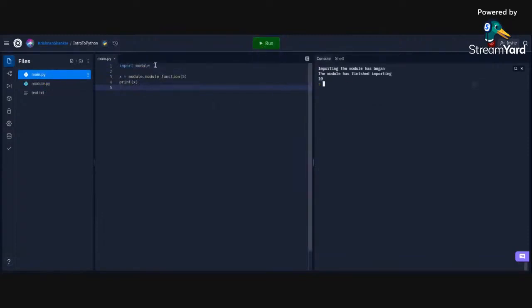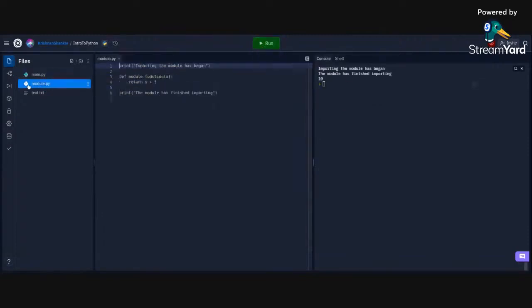Now, you can see in line 1, when it imports the module, it runs the entire file, which is why you see these two lines. Importing the module has begun, and the module has finished importing. These two lines are printed whenever the file is imported because it runs the entire file, and then it imports it.